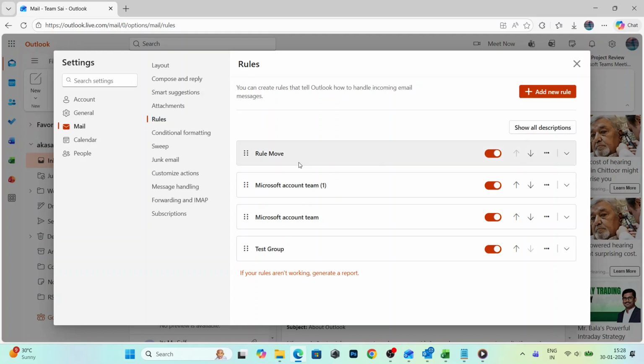That's all you need to streamline your inbox and keep important messages exactly where you expect them.